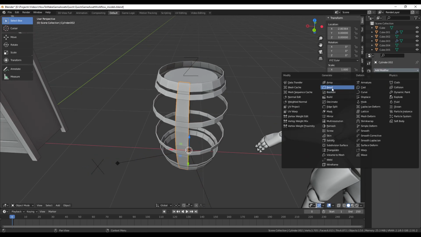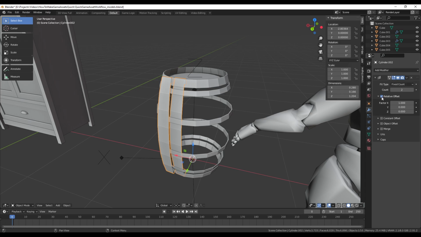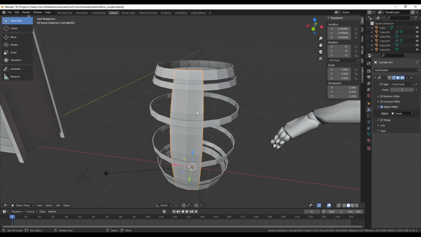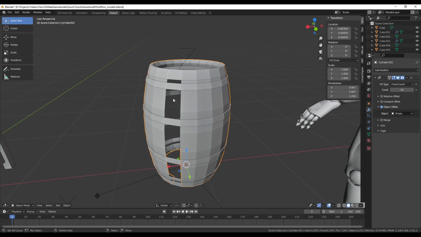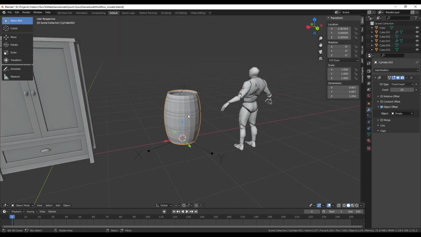So from here, we're going to do an array. Relative offset, we're going to turn that off. We're going to go to object offset, and we're going to select the empty. And you can see that it perfectly aligns. Now we set this count to 19. Look at that. There's one piece left over. 20. There you go. That's it.